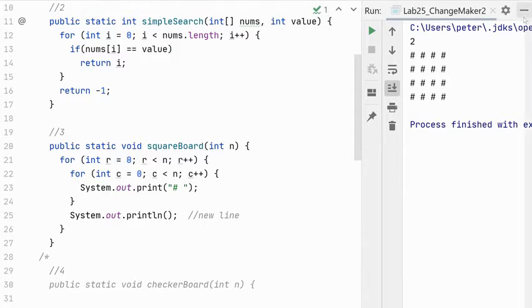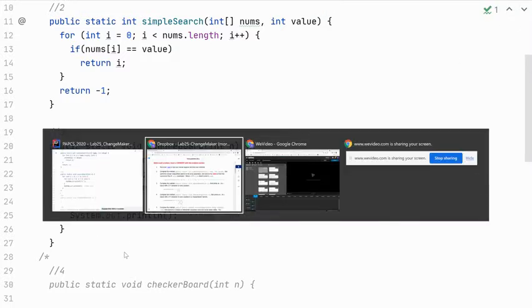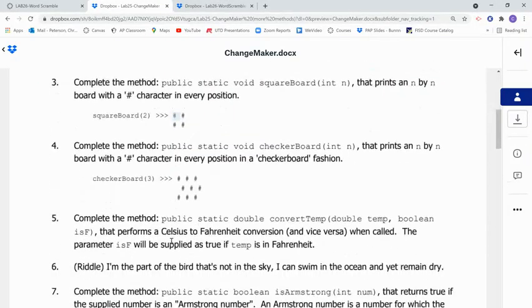I'm going to go back and look at number 4. Number 4 is similar to number 3, but in this case, we want to print a checkerboard. So if you look at the one at the top, we've got pound space, pound space, pound space. But on the second row, we put the space first and then the pound, space and then pound.